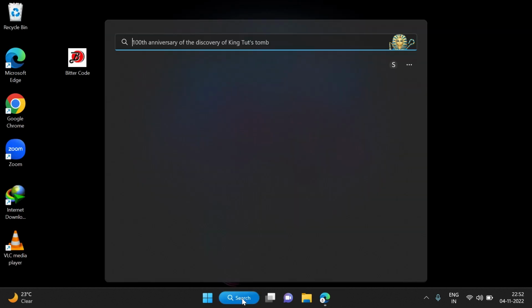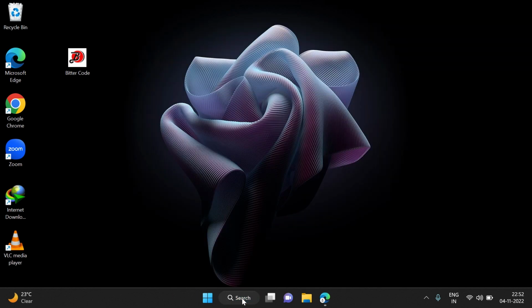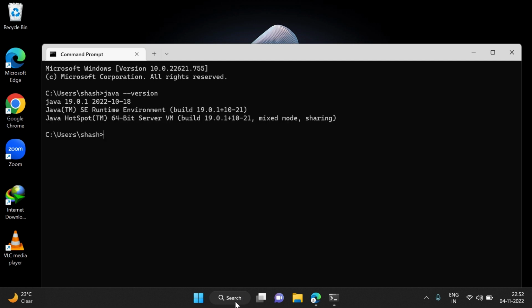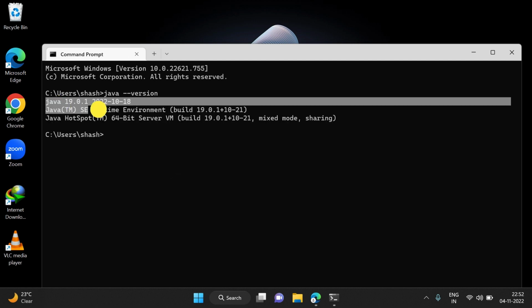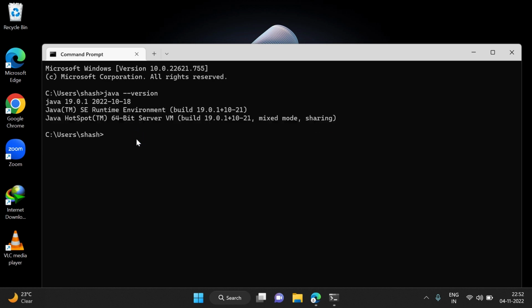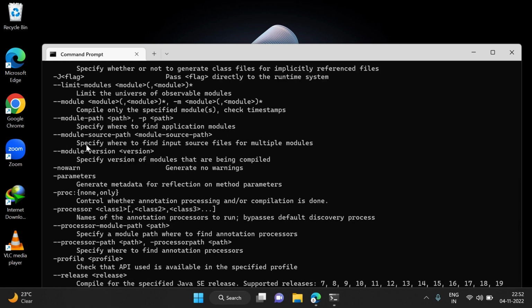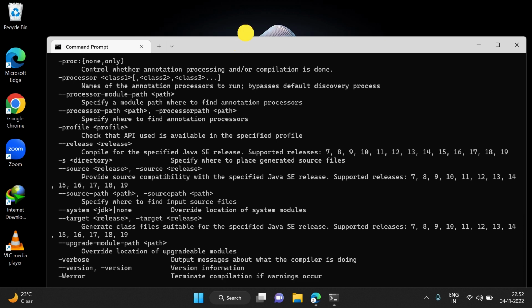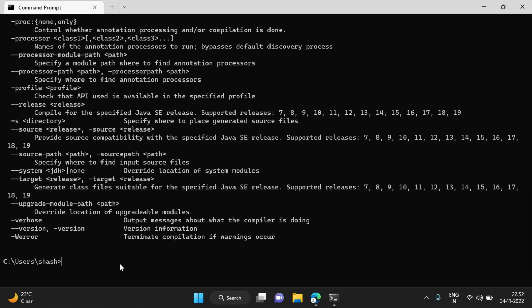Now open command prompt and just type java --version. So now you can see this Java version is correctly assigned, so it is installed. You can similarly check for javac. If you click, it will show some details. So java and javac, everything is working fine. It is installed correctly.